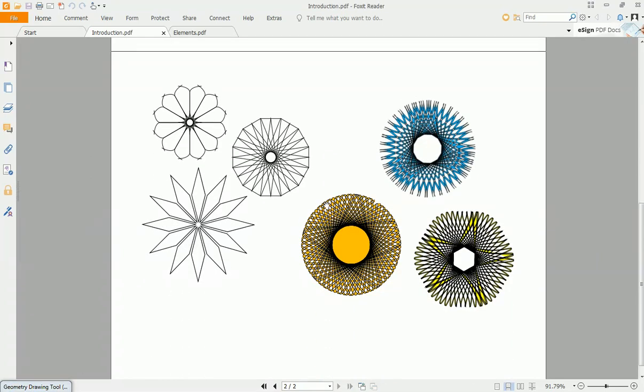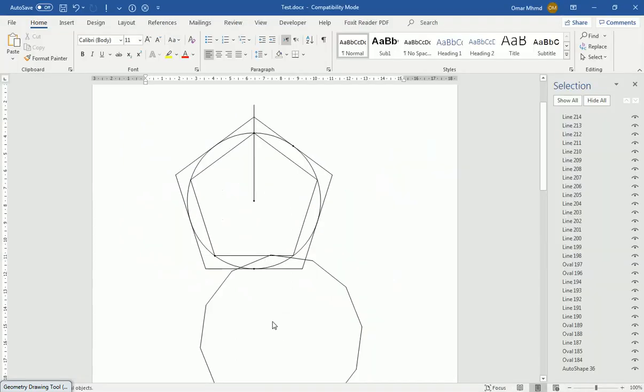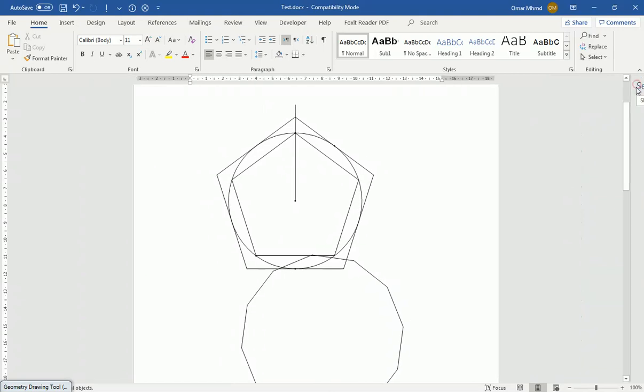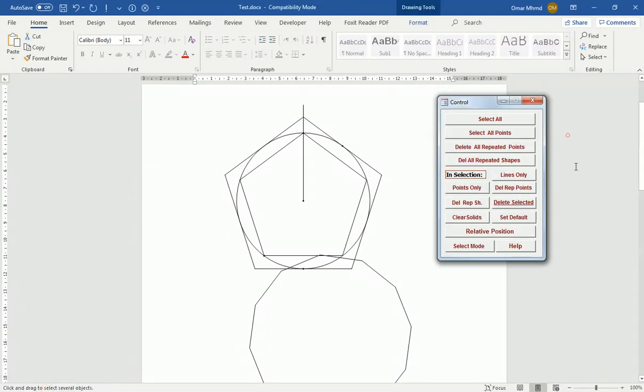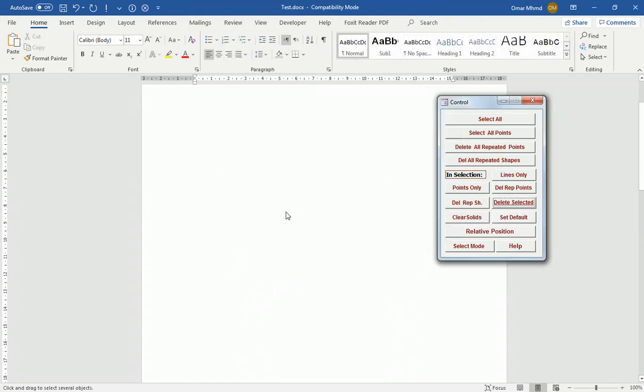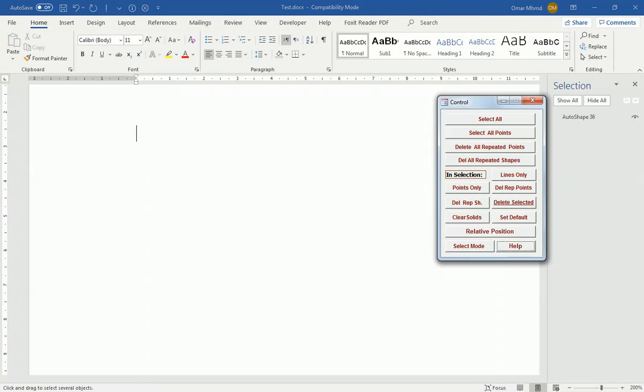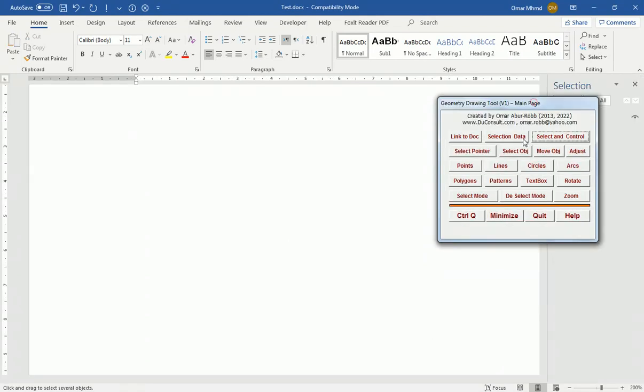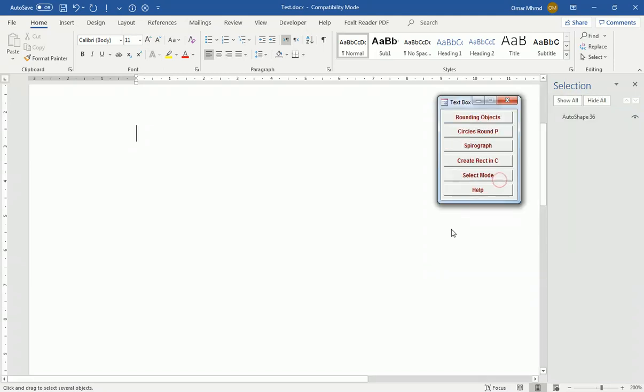So I'm going to start with the patterns, geometric patterns. Return back, select control, select all, delete selected. Now we are going to check the patterns. So this is the pattern.